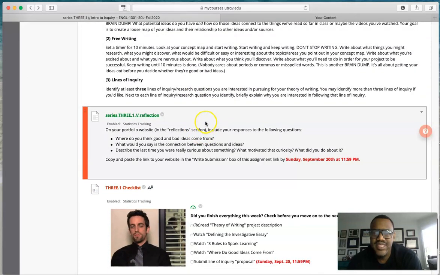And then the only other thing you have to do is your reflection. So you're going to answer these questions and post them to your portfolio. Where do you think good and bad ideas come from? What would you say is the connection between questions and ideas? Describe the last time you were really curious about something. What motivated that curiosity? What did you do about it? So you're going to answer those questions and then post those to your portfolio.